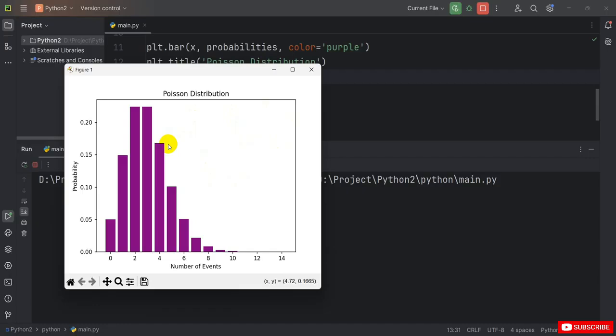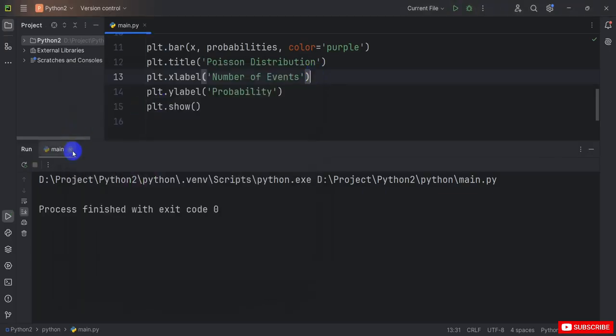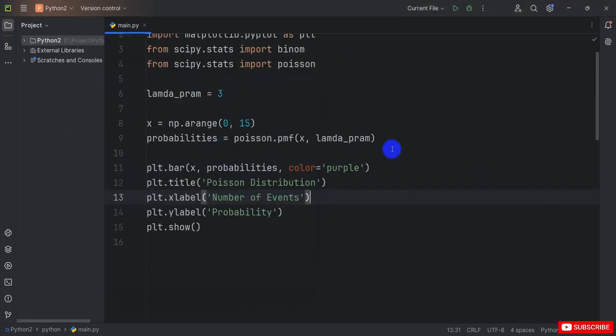So that's it for today's tutorial, an overview of three important statistical distributions: the normal, binomial, and Poisson distributions. I hope you understand these distributions and that they help you model and analyze different types of data in your projects. I hope you enjoyed this tutorial. Thanks for watching and happy coding.